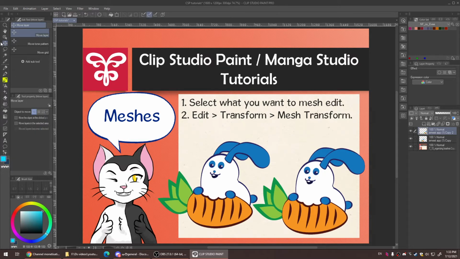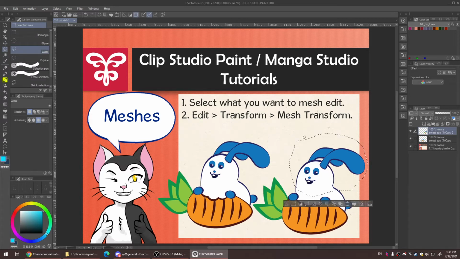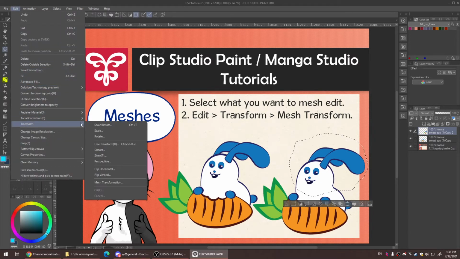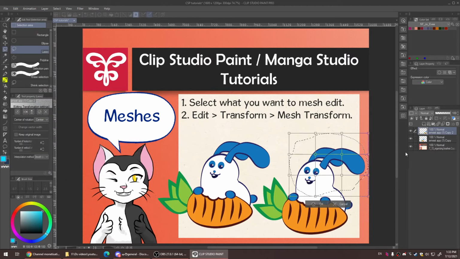So what you have to do is select what you want to edit, and let's say I only want the head, and then I go to edit, transform, mesh transform, and now I have the mesh options to do this.